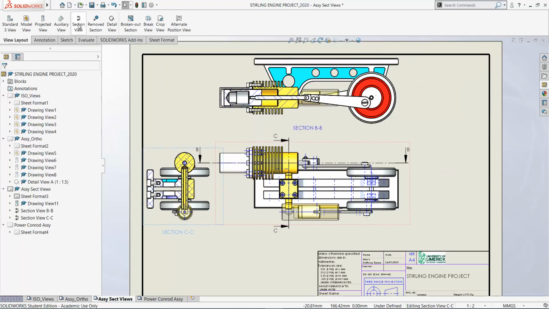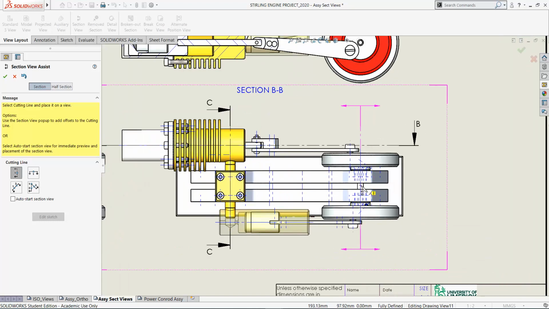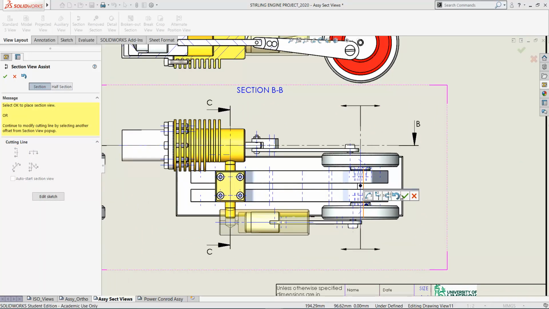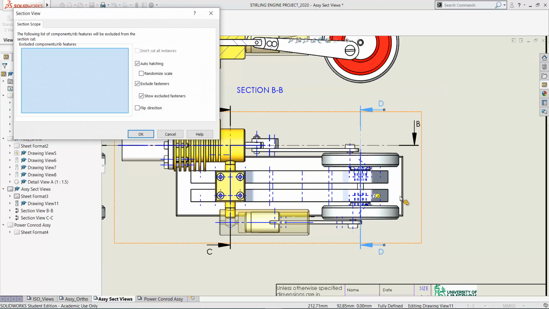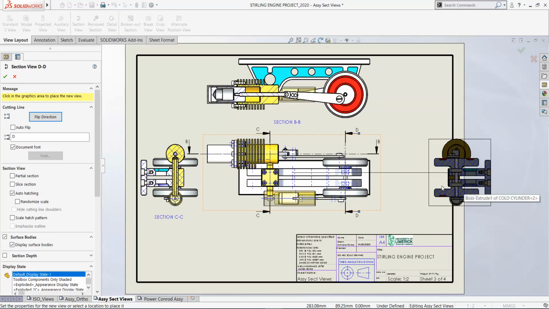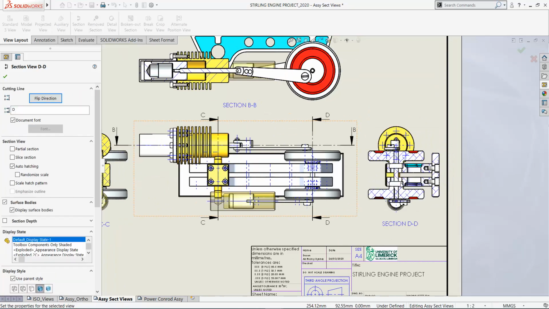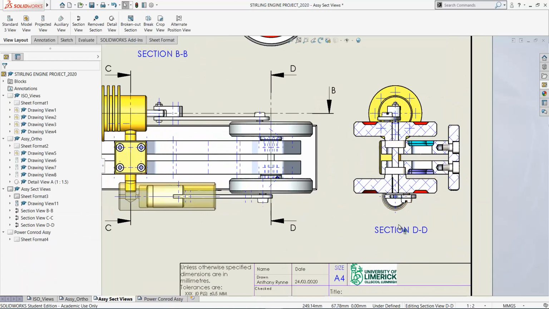So let's select section view again, cutting plane. So let's place our cutting plane here. Again, it should snap to the axis of the flywheel shaft. Hit the green check, and we don't need to flip it this time, so click OK and just zoom in there and place our section view. So there are your section views added.